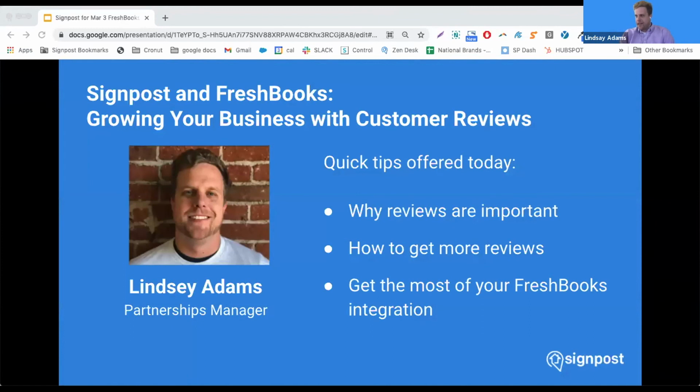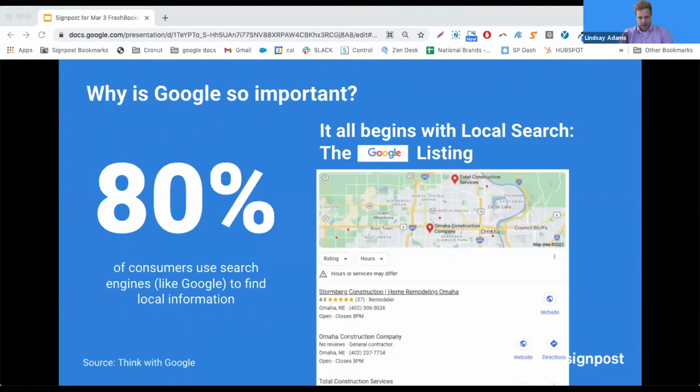Quick agenda for the day. I'm going to cover why reviews are important, how to get more of them, and then how to get the most out of that FreshBooks integration. Now, let's hit Google first. I'm sure everyone's aware of what Google is. It is a make or break for businesses these days, having that Google My Business listing.